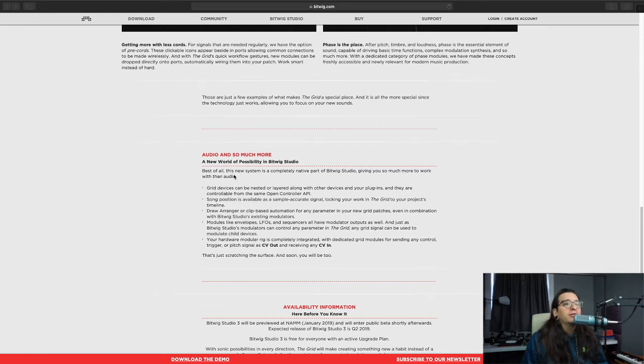Best of all, this new system is a completely native part of Bitwig Studio, giving you so much more to work with than audio. That is true because all I do is work with audio, so this will help out a lot. And I like the polysynth and I like the FM4 a lot, but this will probably make it legit. What do we got here?